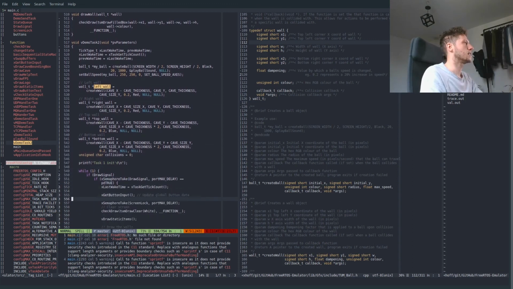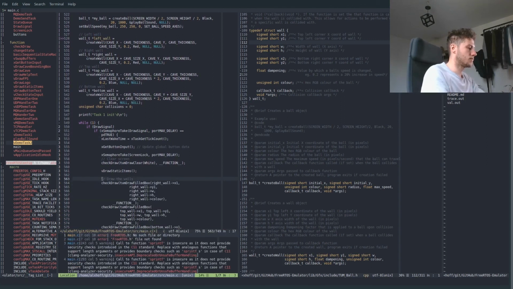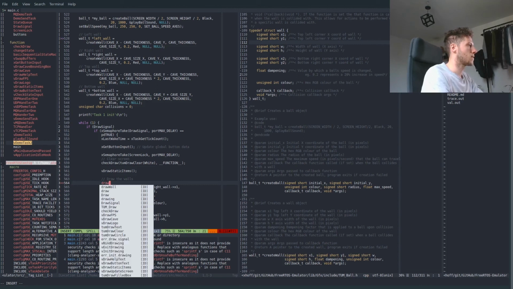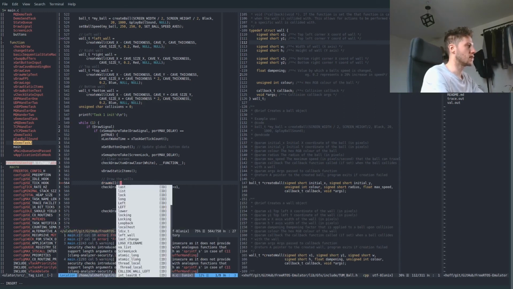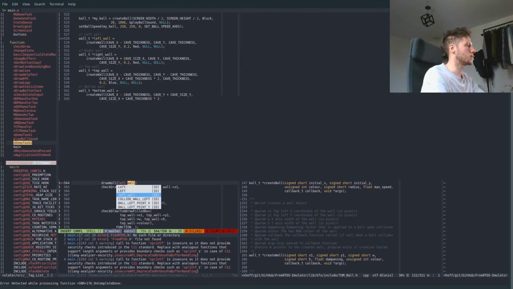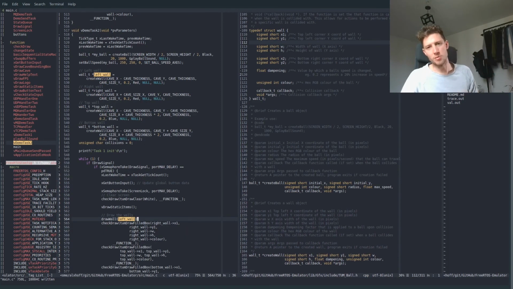And now when I go down to here, I could just similarly go draw wall, and we'll see that it just takes a pointer to the object. So then we just put in left wall. And so this is a lot cleaner. But this is possible because all the variables for this one object are stored within the same data structure.